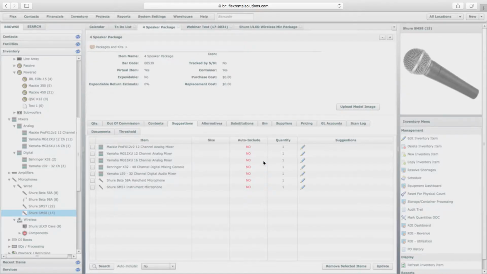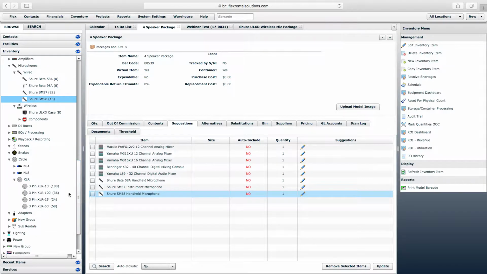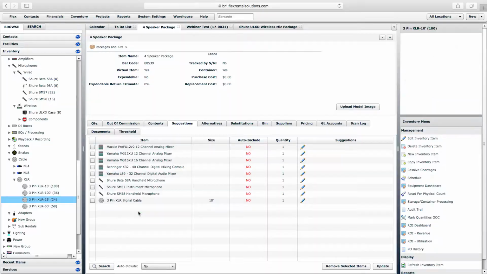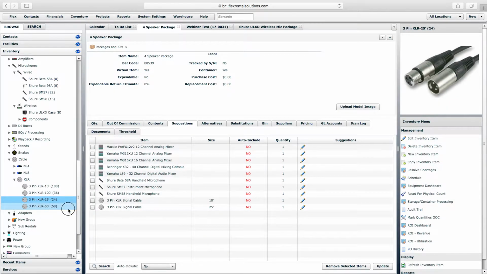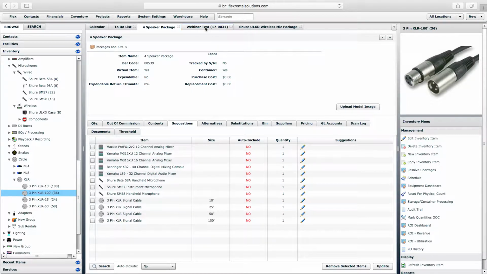Notice I'm putting all these in just as a one quantity, but I could change those quantities once I get to the suggestions on the quote. Same with my XLR. I'm just putting it as a one quantity, but I might change those quantities once I get to the actual adding on the quote.